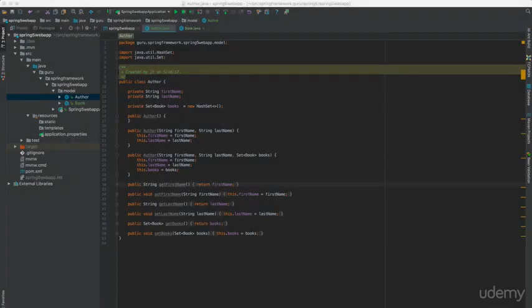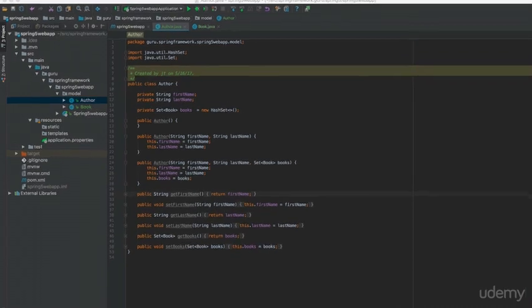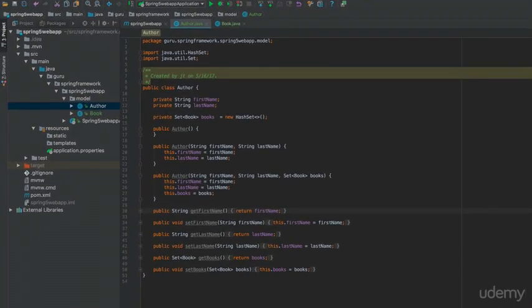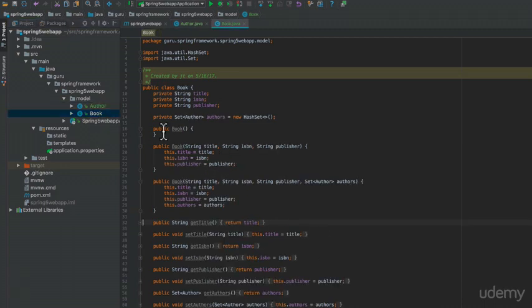All right, I've jumped over to IntelliJ, and I've created two POJOs, so just plain old Java objects. The first class is Author, and Author has a first name and a last name, and it also has a set of books. So let's take a quick look at Book. A book has a title, an ISBN, and a publisher. I'm not even sure what ISBN stands for. That's an industry standard for identifying books.